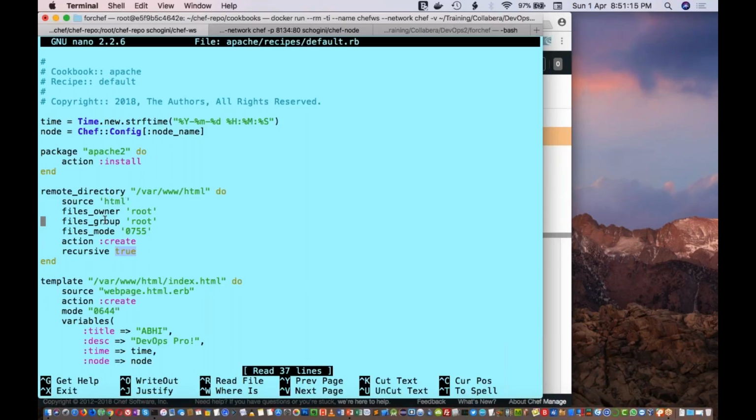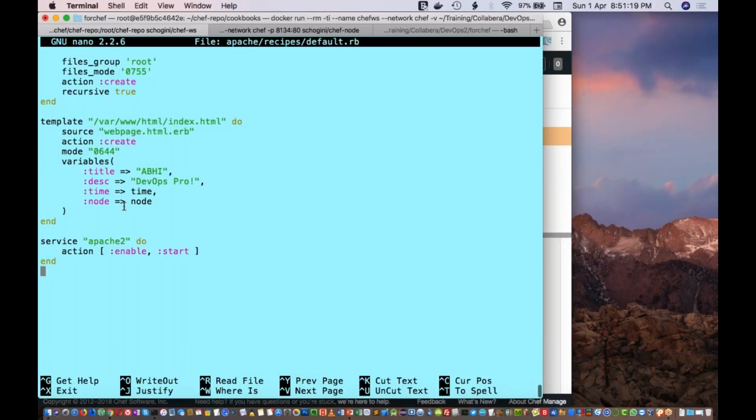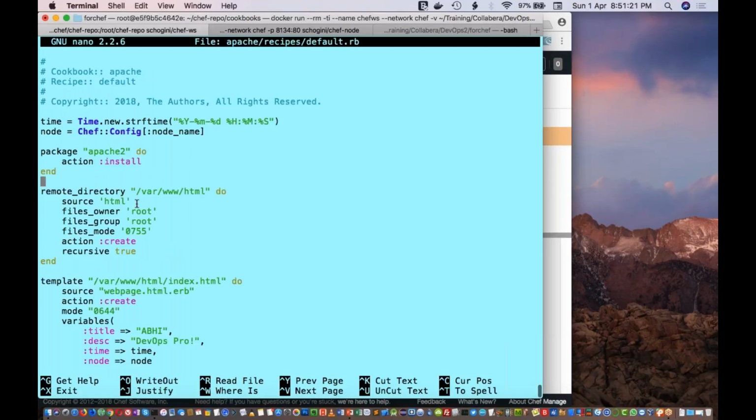Okay, action is create, recursive true means it will recursively copy, like subfolders and files that are inside that also will be copied. And then I'm using the template resource and I'm passing the variable source. Everything else is similar to what we saw. So the only thing is using remote directory, we'll be able to copy a directory. Like using the source, you can specify which source. Now I have copied the HTML folder, so I'll be using that as the source. And here you will specify the path to which this particular folder should be copied.